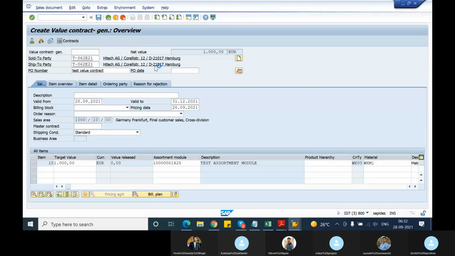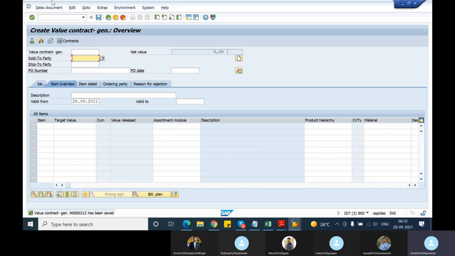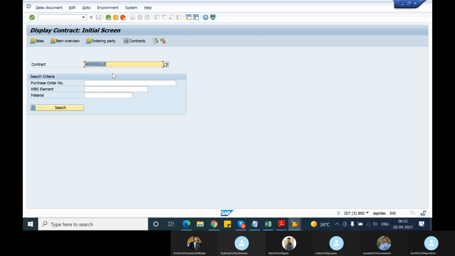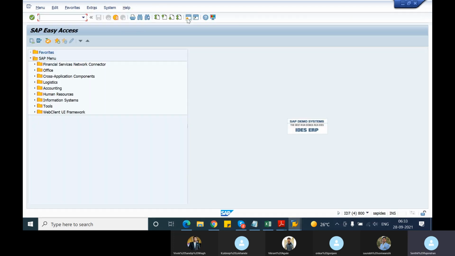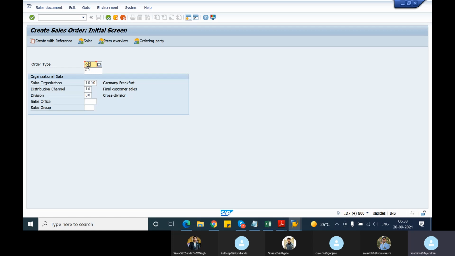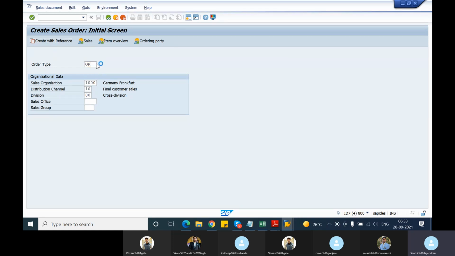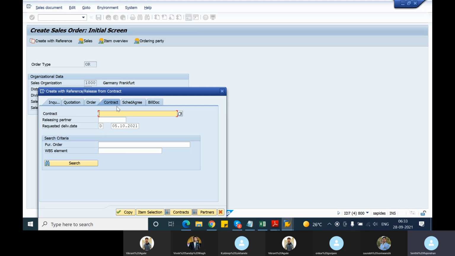Now it is not enough that we just create a contract, we need to create release orders from this contract. Okay, now this is the contract. Copy this contract number. Let us create a sales order by referring to this contract. So VA01, go to create your own order from the contract. Now create with reference. Go to the contract, select the contract and give the contract and copy.